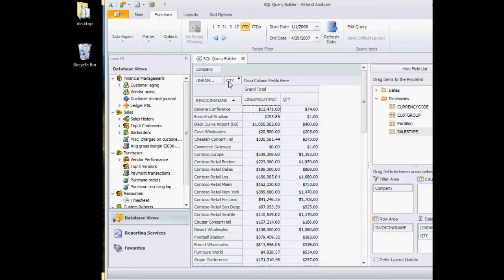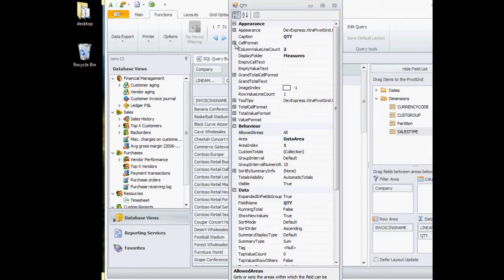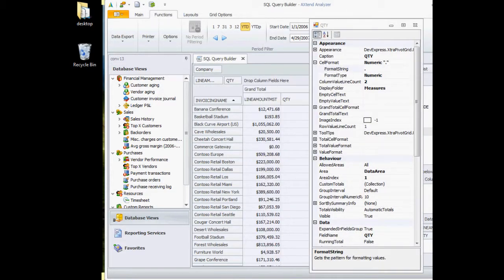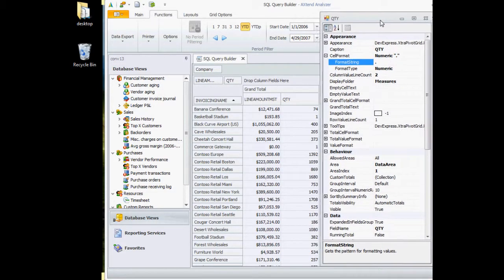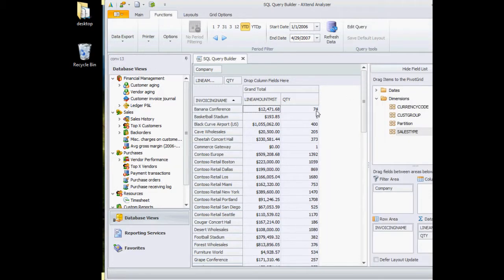Quantity is rendered as a currency. We want to change that by right clicking the quantity column, going to cell format and do numeric here. By default numbers are rendered as currency, but we can change that by changing the format type to numeric and format string as a dot. Here we have then the quantity rendered as regular numbers.